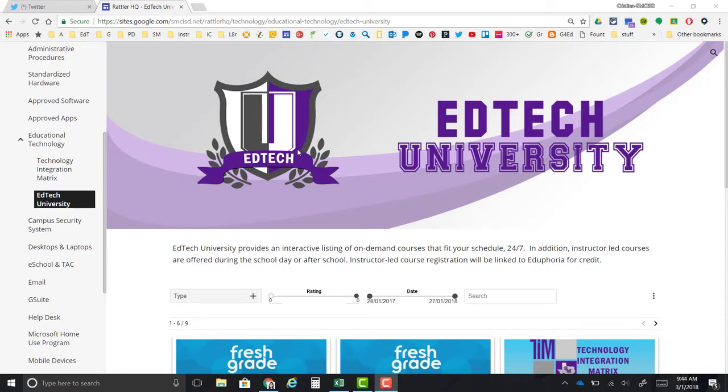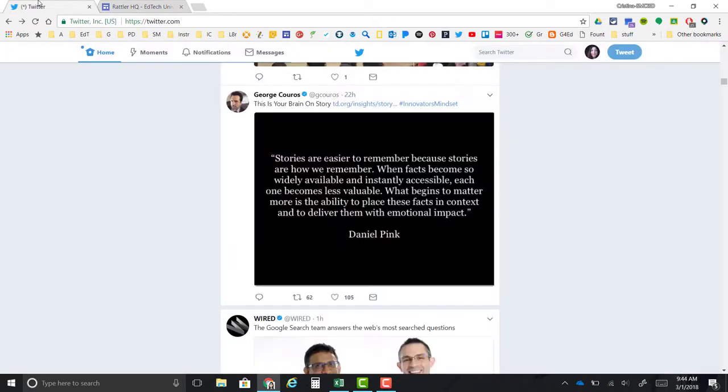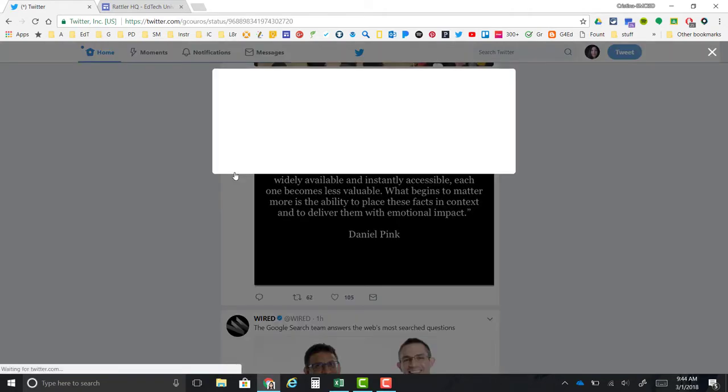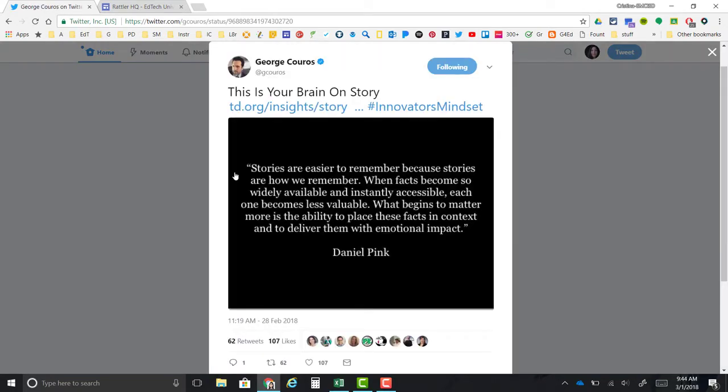Let's say you're on a website. I'm going to use Twitter for my example, and you want to capture a particular tweet or part of the page. If you're using Windows, you have at your fingertips a utility called the Snipping tool, which will allow you to take a screenshot very easily.